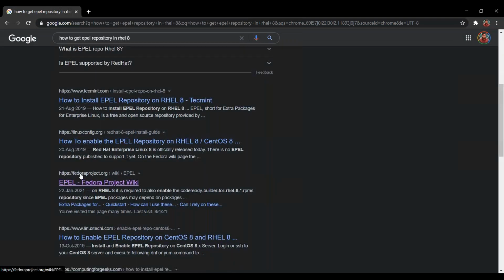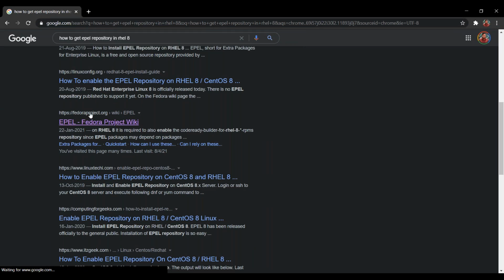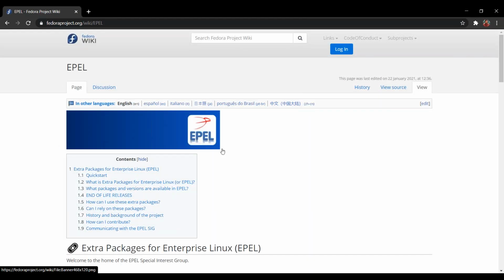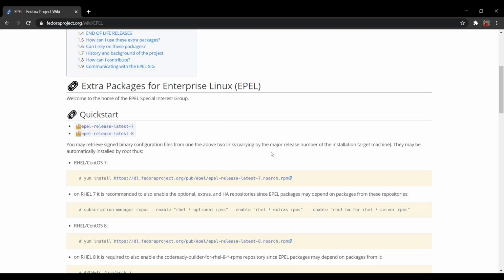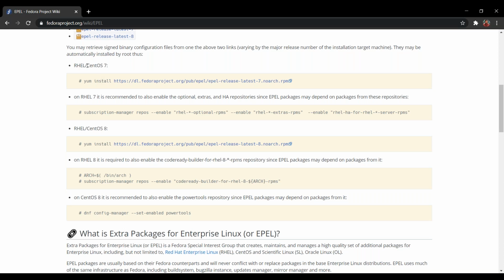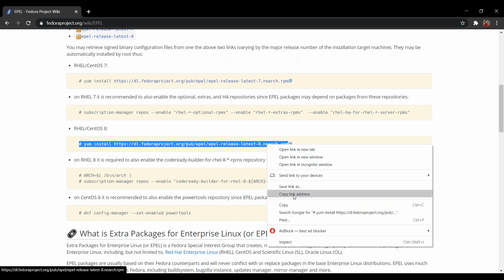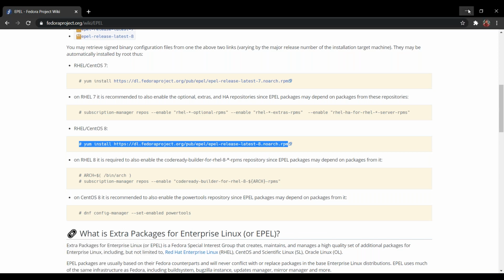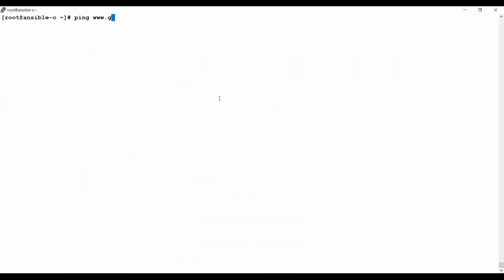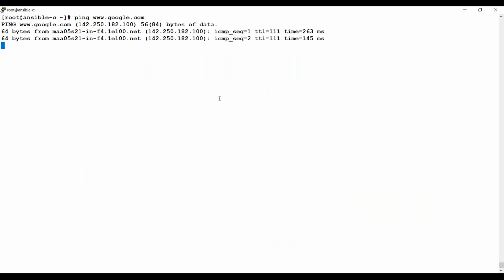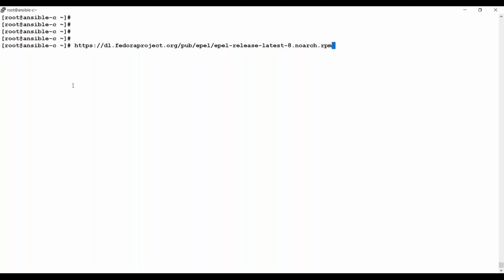See, it automatically gives you a location. Don't go anywhere else. Go to fedoraproject.org. If you click over here, it takes you to a link that tells us how we can connect to the internet and get the EPEL repository on RHEL 8 or RHEL 7. If you're going with RHEL 7, go with this. If you're going with RHEL 8, go with this. Simply with the help of DNF or yum, we need to run this command. I'm just copying this link. Yum install some location. We have already tested that the internet is working in this machine. Let me again do a ping test. Yes.